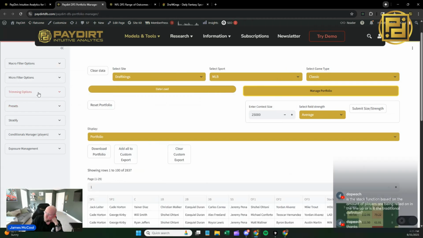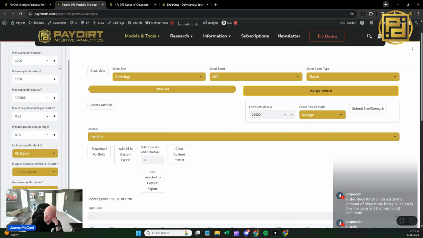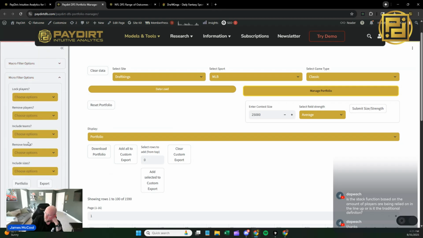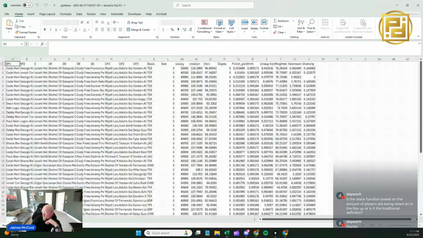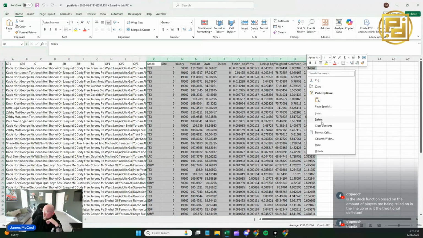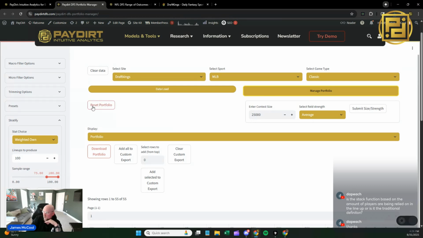For the purposes of doing the exact same thing that I was just doing, we're going to do positive edge 5-man stacks. Then we're going to stratify. We're going to do weighted ownership, and we're going to say 100 lineups, top 75%. Cool. So that gave me 55. I'm going to download, delete these, and then save, and that is 103.